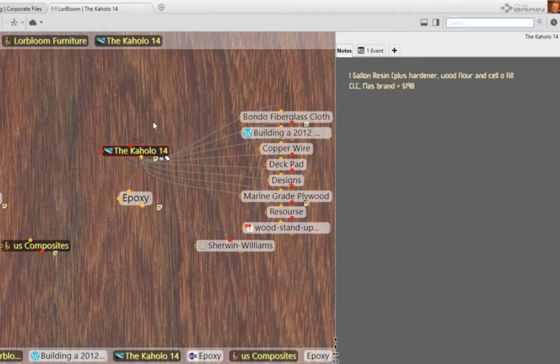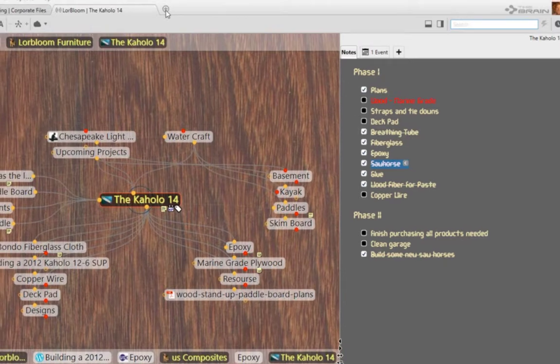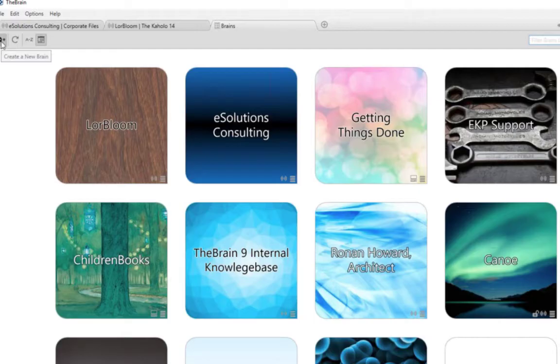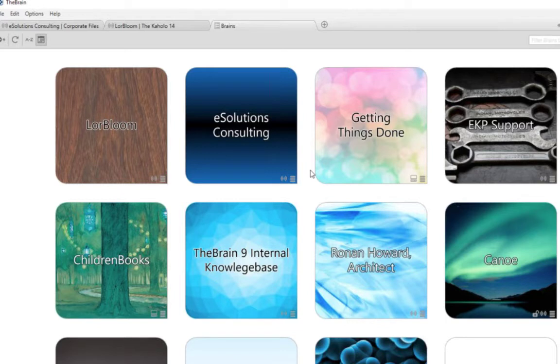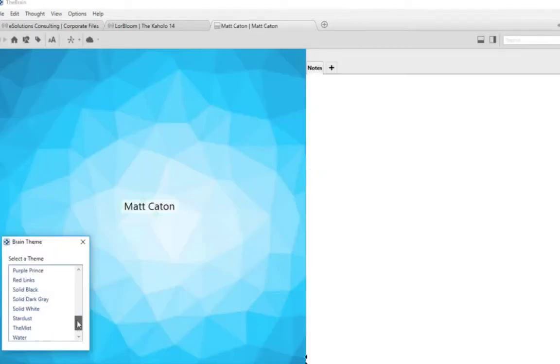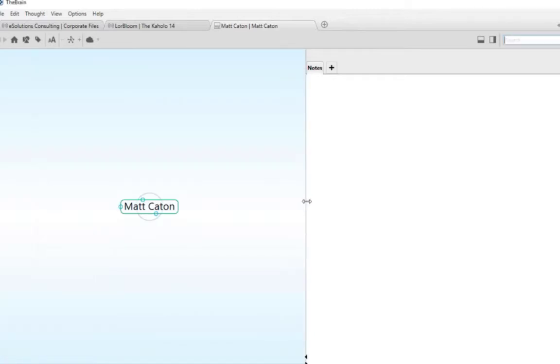Okay, so let's go ahead and leave my 1970s brain, and we'll start a new brain from scratch. I'm going to click on the plus sign, and I'll just name this brain my name. And that creates a new single thought inside my brain. And notice that you've got a lot of different choices for brain themes. It's going to select a theme for you just to show you that that feature is there. I'm going to go with just the classic light blue background, so I just get a nice clean display.